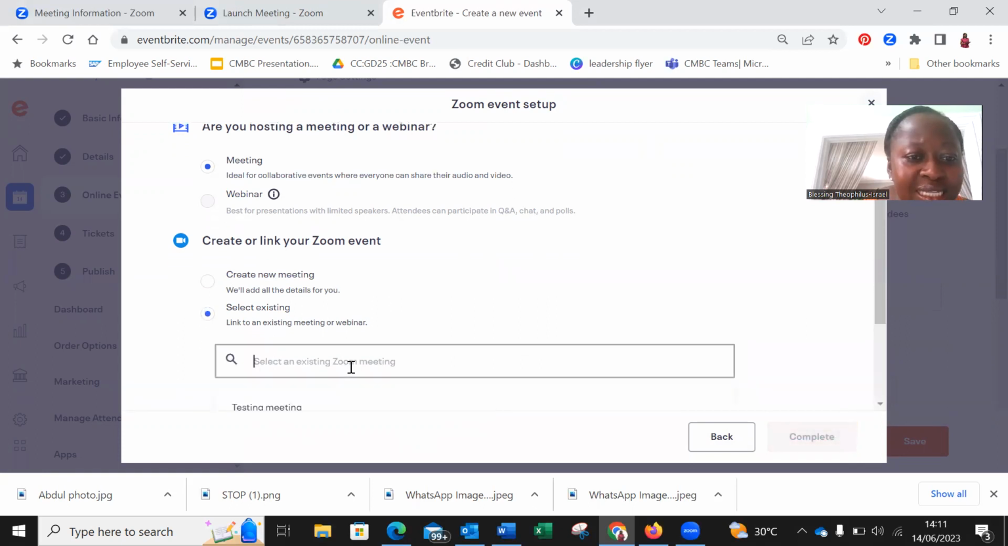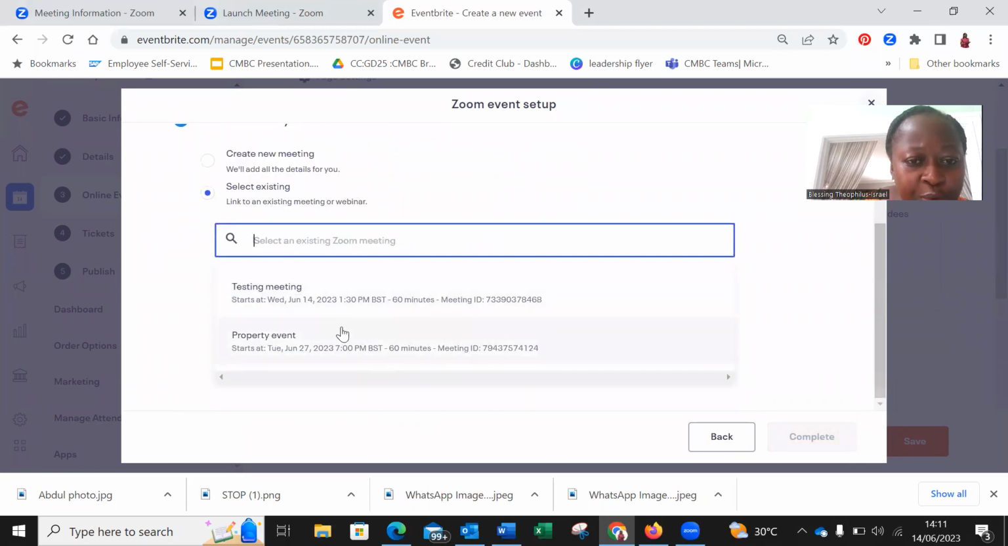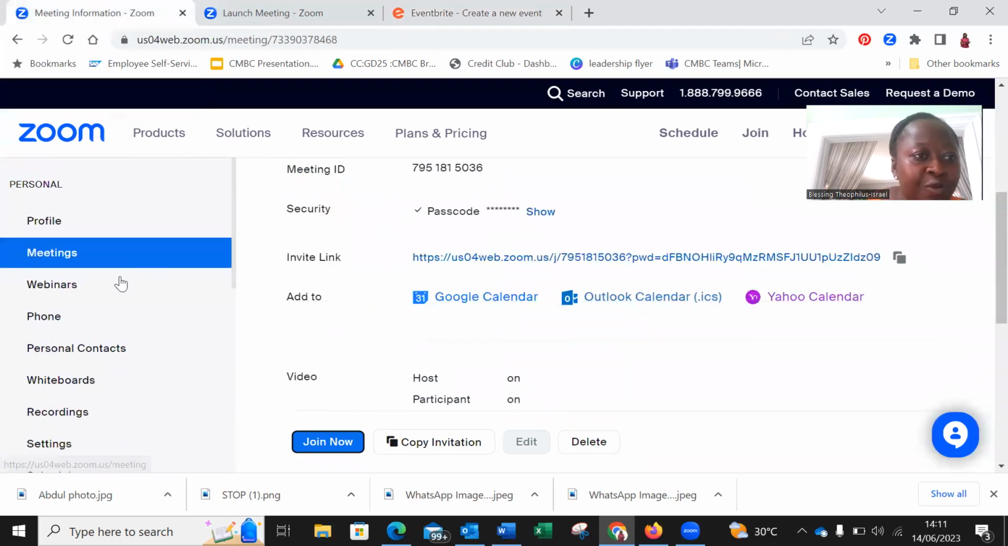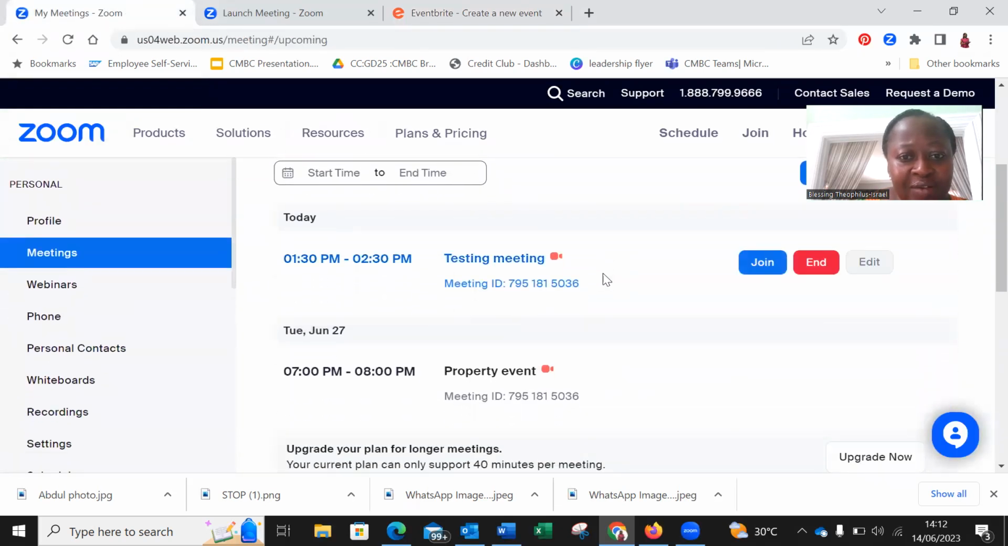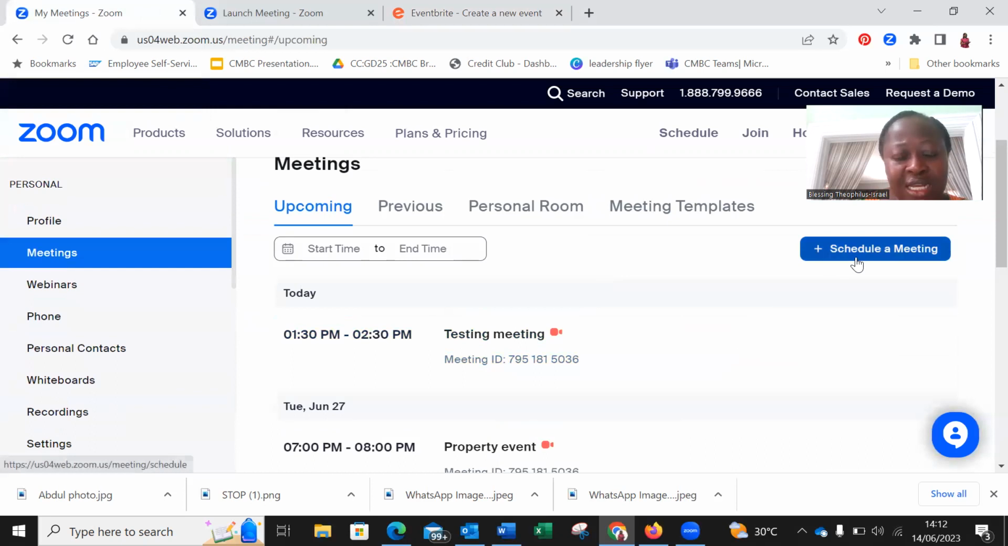When I do select existing, a few options come up, and I'm going to select property event. I'll just quickly show you. I've gone into Zoom, gone into meetings, and created an event. To do that is really simple.